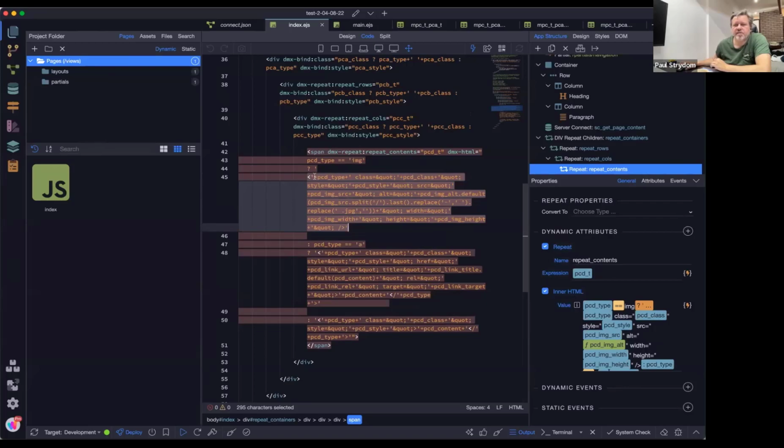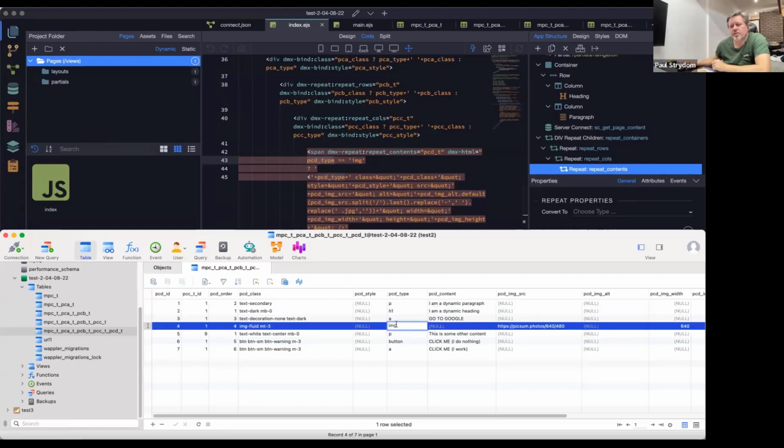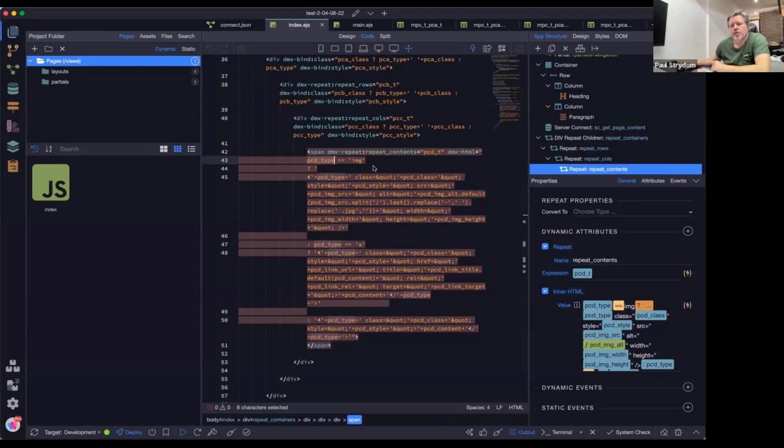Because in the end of the day, it's a simple case that we've got a table which is called PCD-A, and another one which is B, and another one C, another one D. Each one of those has a type set to it. Again, if you look at the Navicat area, you can see that I've physically got a type. So if it equals image, which in this case it will, then it's going to run this code.